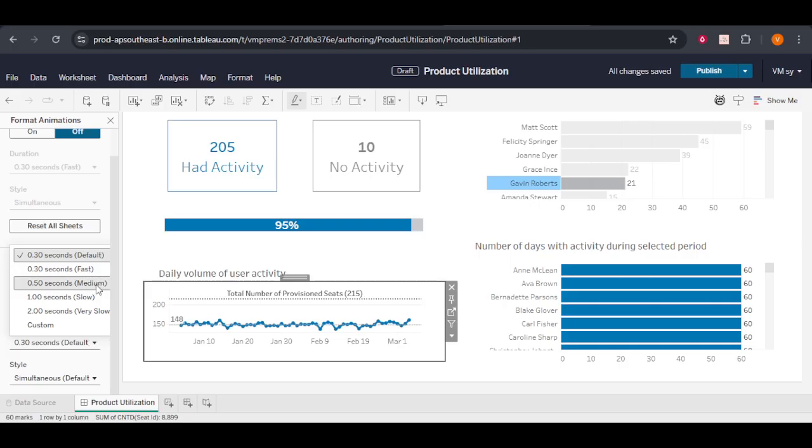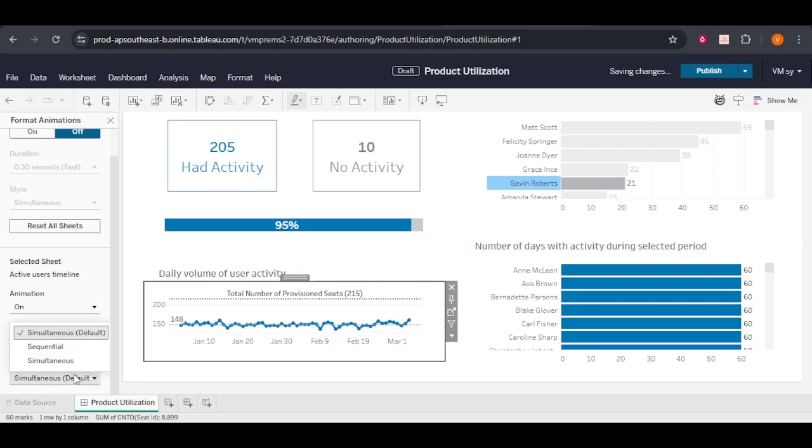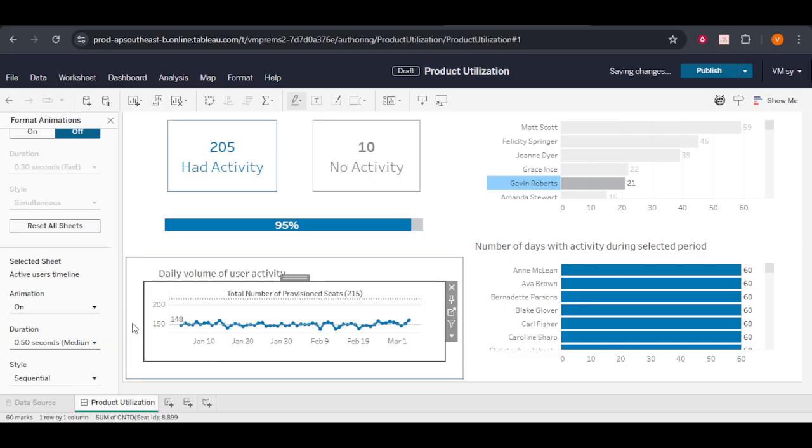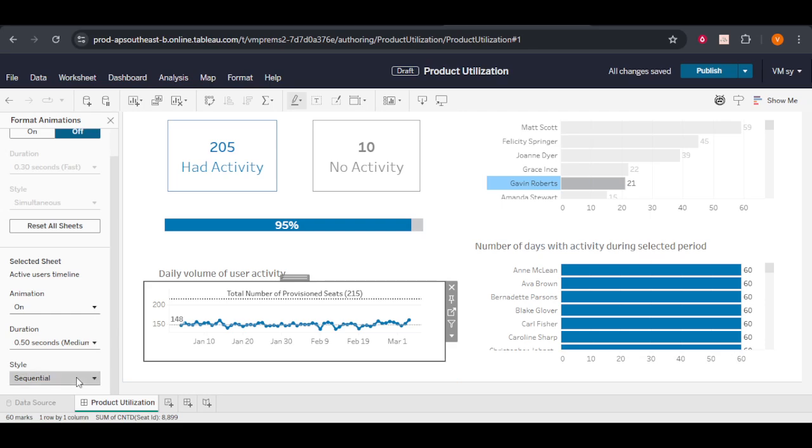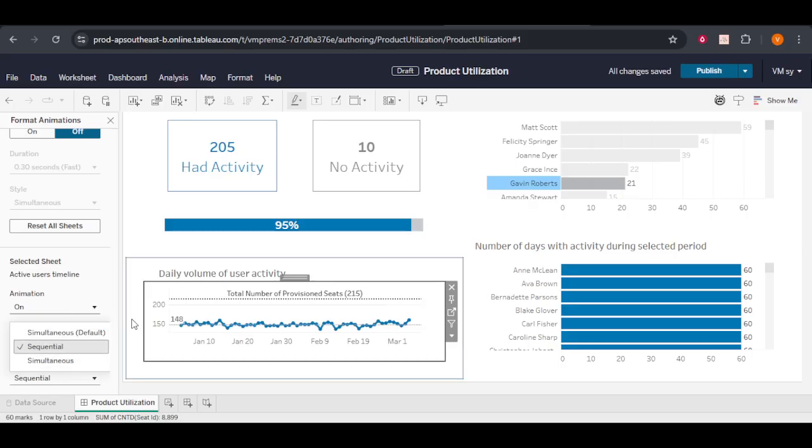For example, you can adjust the duration of the animation to make it faster or slower depending on the story you're trying to convey. You can also choose different styles like sequential or simultaneous, which dictate how the elements within your map will animate in relation to each other. Remember, using animations wisely can significantly enhance the viewer's understanding of the data. It can help emphasize transitions or shifts in the data over time, making complex data sets much easier to comprehend. However, it's equally important to ensure that the animation is not overwhelming or distracting. A good balance will make your data visualization both informative and engaging.